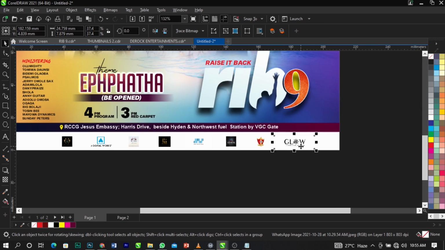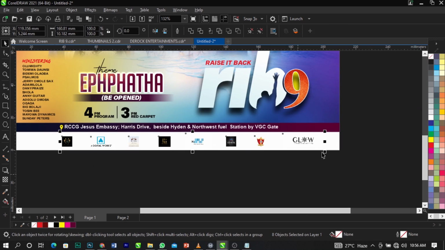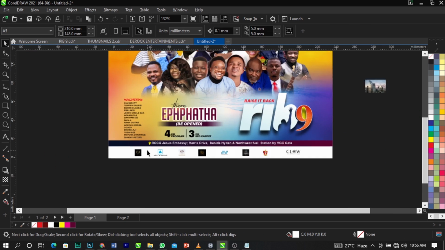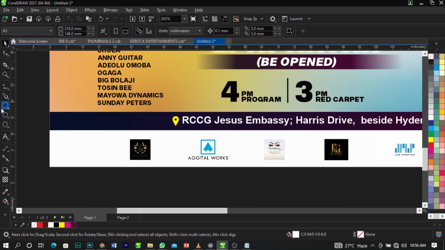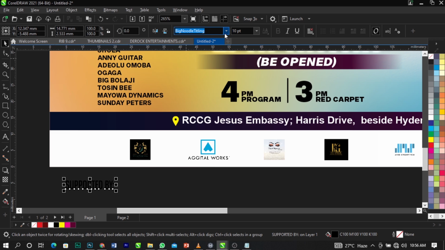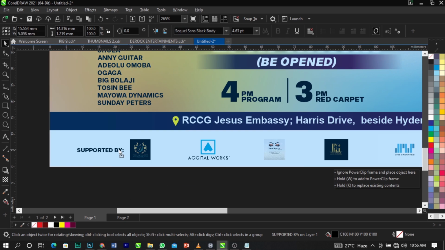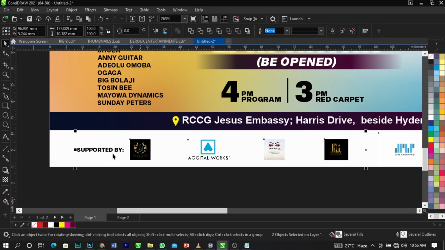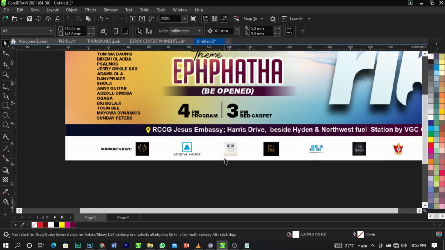All right, so once you do that, you can bring it here and leave that to that. What we're going to do is make sure it's at the middle. The next one we're going to do is write "supported by," then change the font to something sequel and leave that to that. I'm going to place this one here. All right, so let's leave that to that.